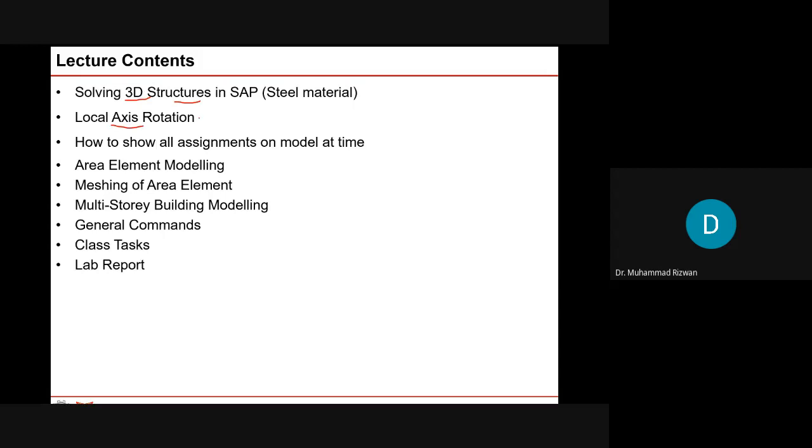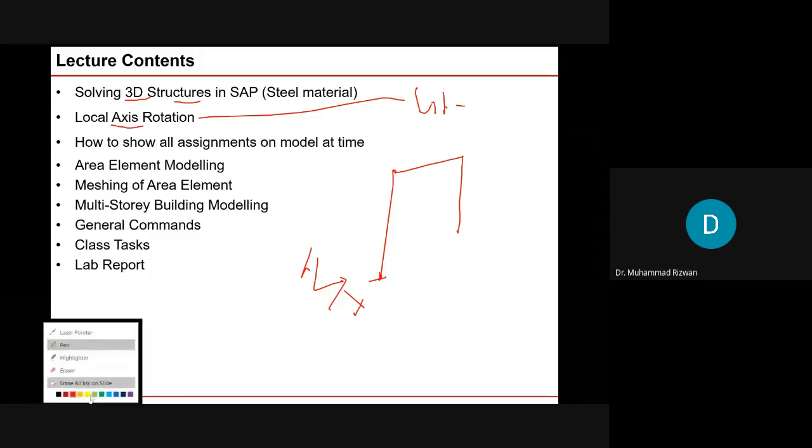We talked about the global axis as well as the local axis. The global axis is X, Y, Z, and the local axis is 1, 2, 3. The global axis is for the structure, but for the element, for example, if I have this frame, this X and Y could be the global axis, which shows the global position of different points, nodes or elements. But apart from the global coordinate system, in SAP each element also has its own local coordinate system.